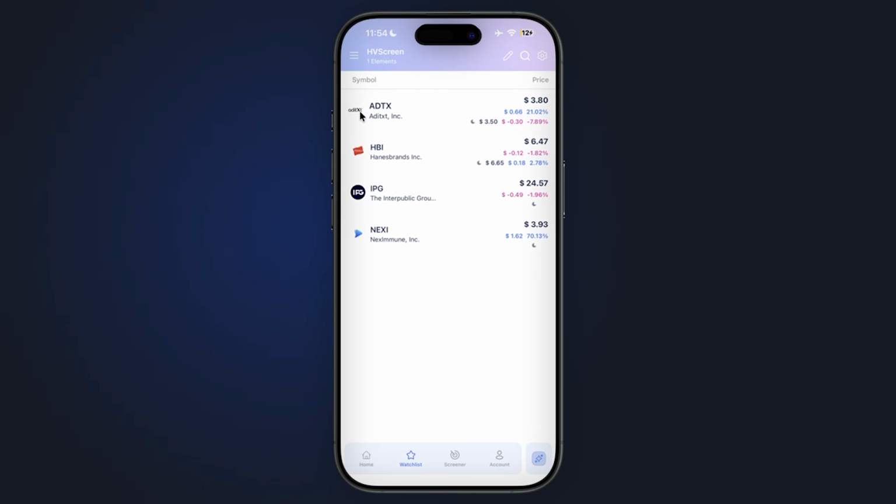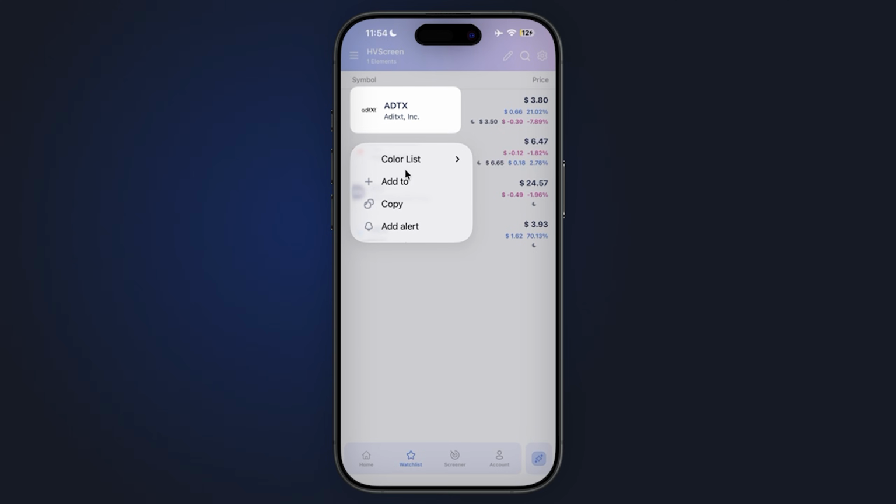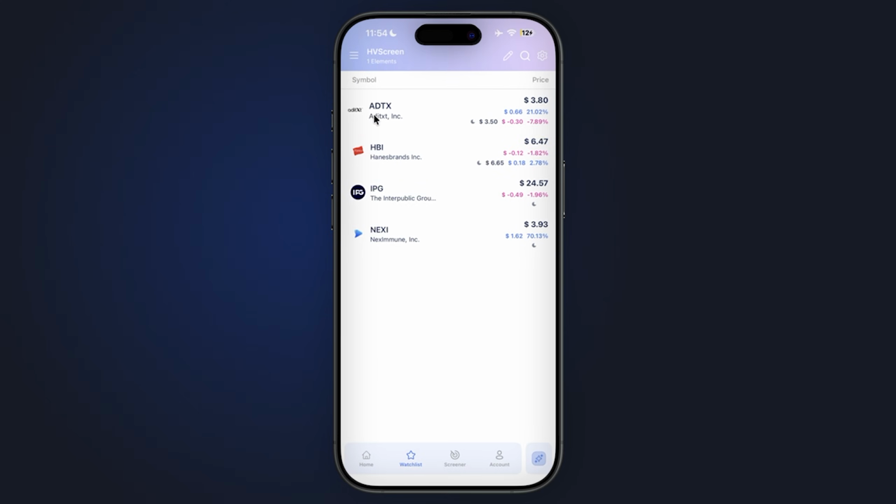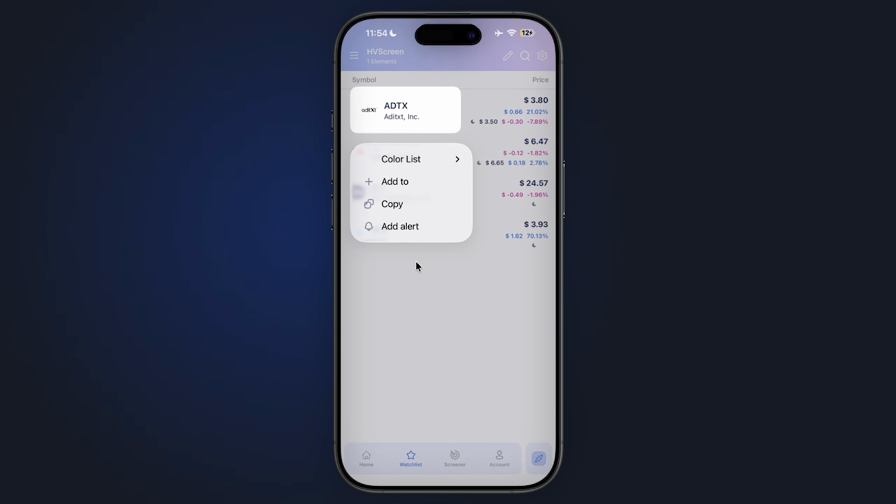So if I were to click and hold, I will see the colored list. I can add it to another list. I could copy that symbol. I can create an alert on that symbol as well, right? So if you press and hold, you'll see this quick access menu show up.